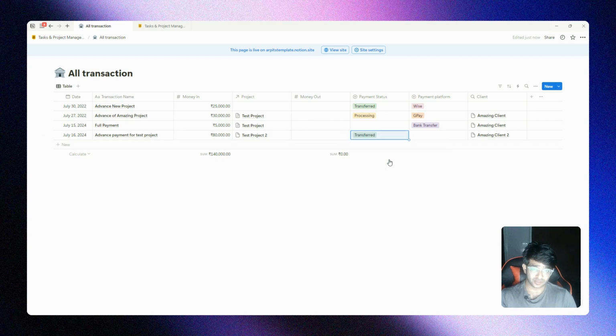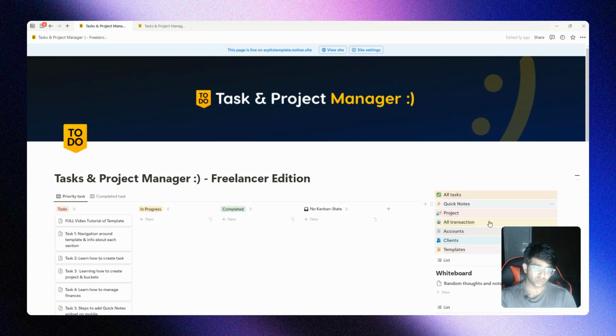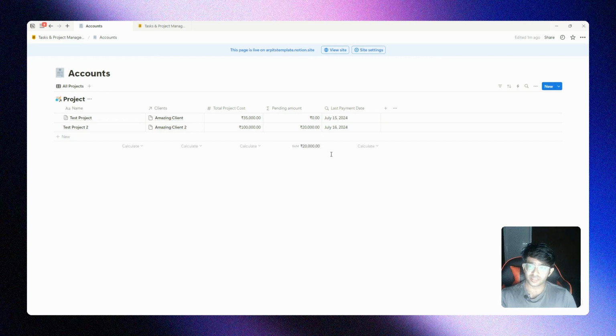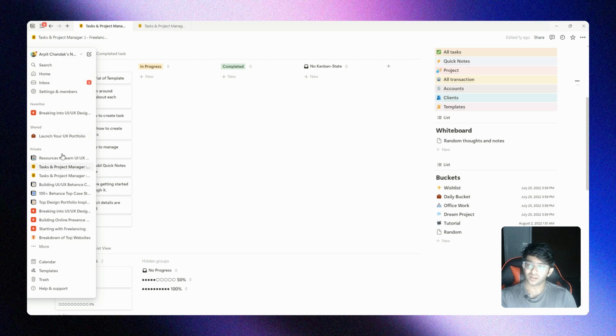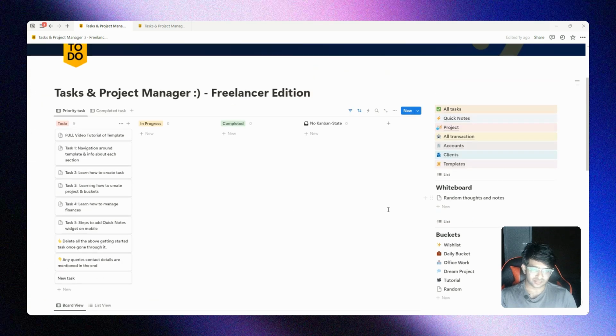What was payment status, transferred, PayPal, right? So you can select all this information out here. And if you go back to accounts, you can see those things are already taken into consideration. So pending amount is 20,000. So this is really helpful for freelancing and managing all your projects in one place. And yeah, this one is paid because, as a freelancer, I felt it's more niche.